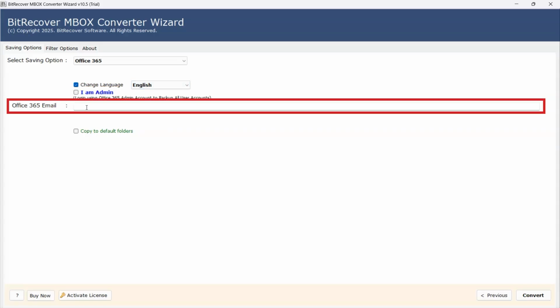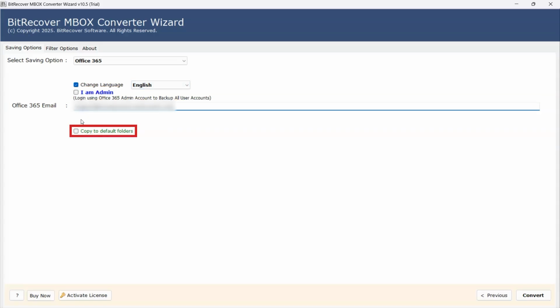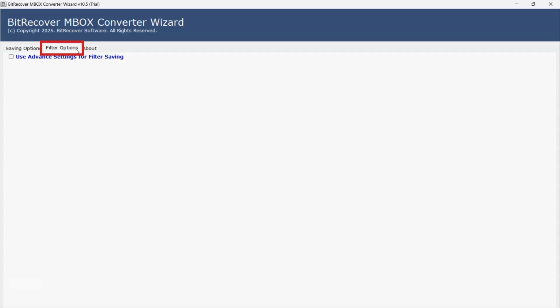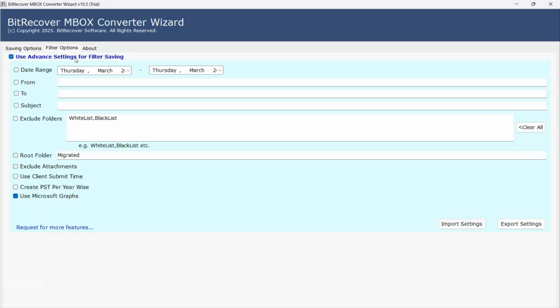Enter the Microsoft 365 email address. Copy to default folders, when enabled, will migrate emails into standard folders such as inbox, sent, etc. Go to filter options to take a look at the advanced filter options of our tool. These filter options should be applied before starting the conversion, so you can export only the required data based on date range, from, to, subject, exclude folders, and other criteria.